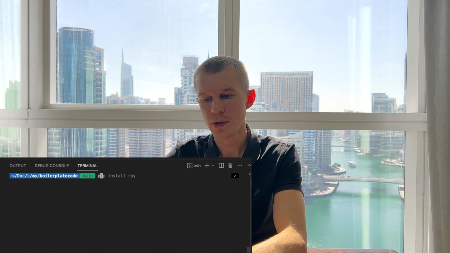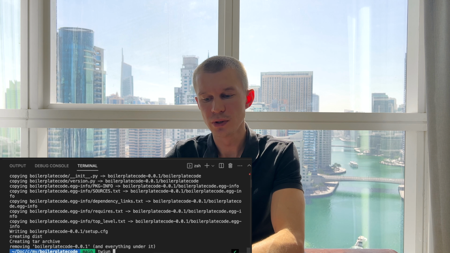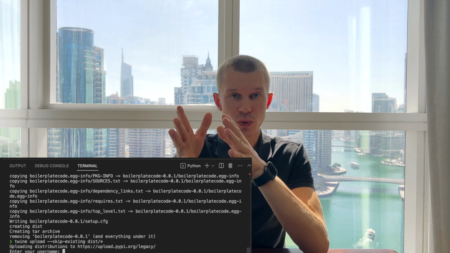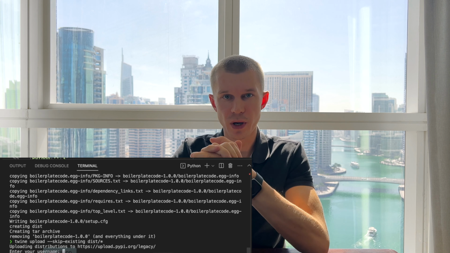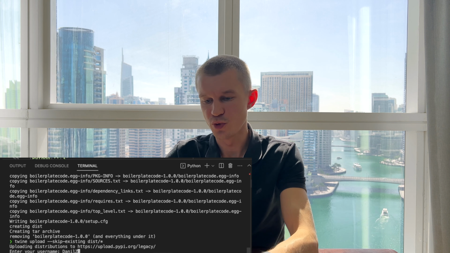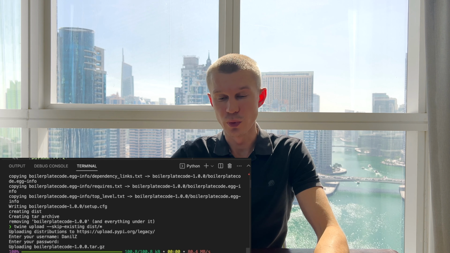After this is done, we can finally push our library into the Python package index. This is only 2 commands. So python setup.py sdist, and the next one is twine upload. And the skip existing flag is in order to avoid conflicts. So now it's asking for those credentials that you used to create your PyPI account. So my username is this one, and here goes my password. Now our library is live and anyone can download it with pip install command.